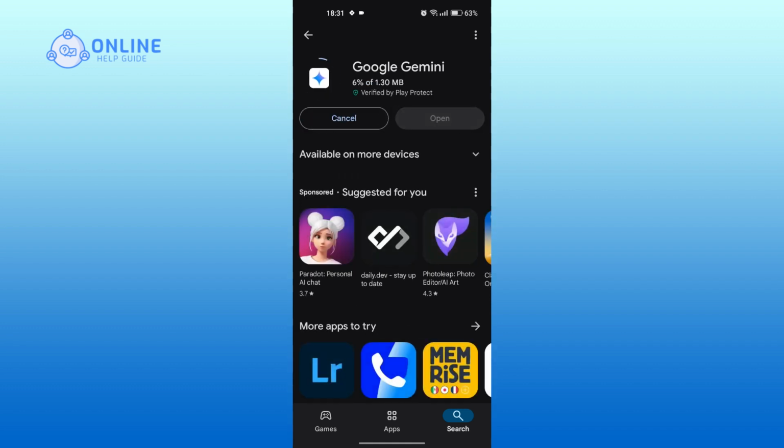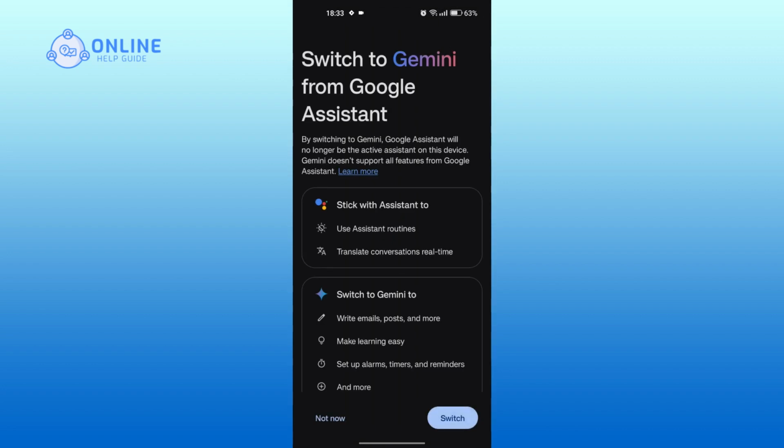Now let it download. Tap on Open icon once the download has been completed. Now you can start using the application by following the instructed steps. And that is how to download Gemini AI app.